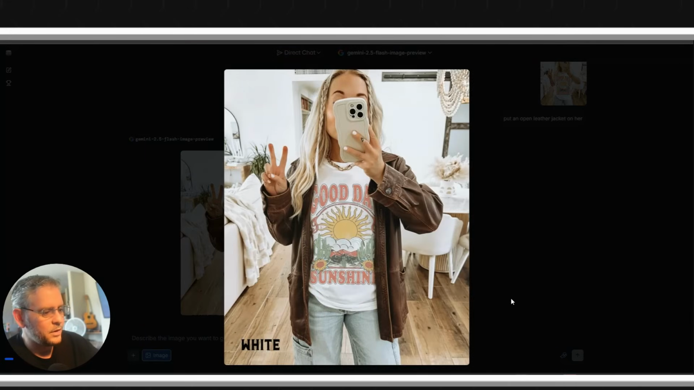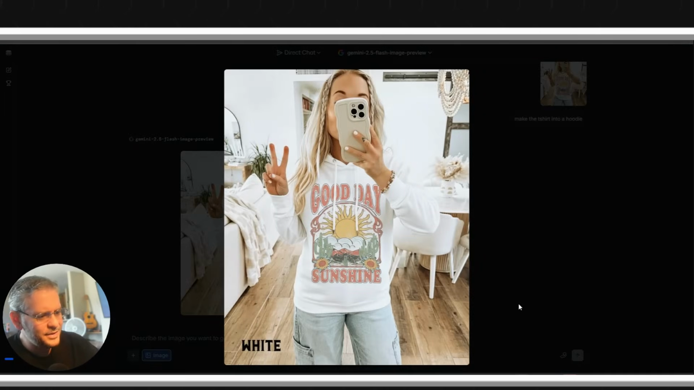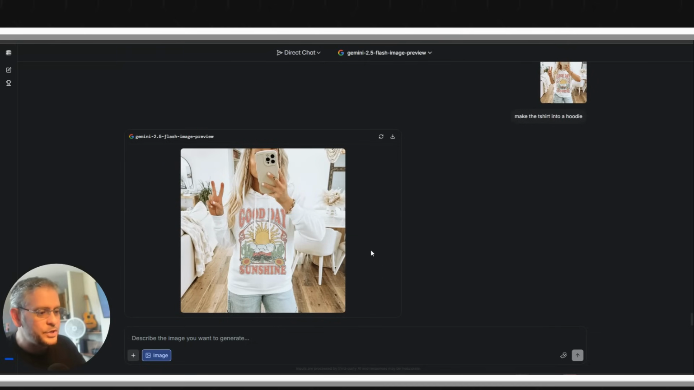She has like this brown leather jacket on. The shirt looks exactly the same. Her hands are exactly the same. She's just now wearing a brown jacket. And look at that. I mean, it's a tight hoodie, but you could argue it's a hoodie. Okay, reached the rate limit.